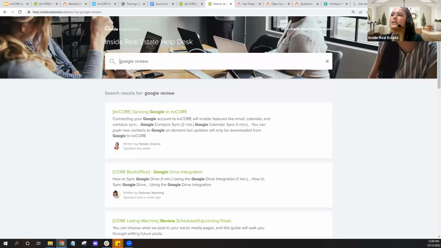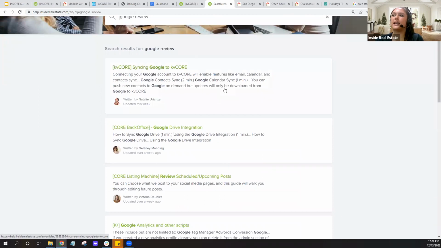So there's ways to sync your Google account to kvCORE. That's not quite the same thing. That's not going to give you your reviews. That's if you want to sync your contacts, your calendar, or if you just want to sync your emails to kvCORE. Just know you can connect a Google account.